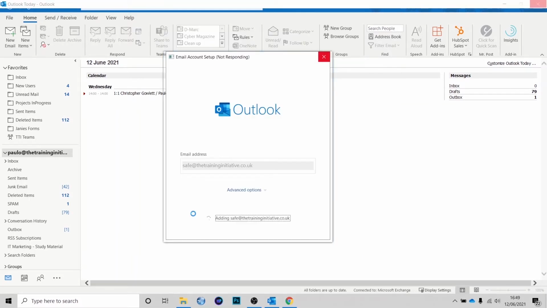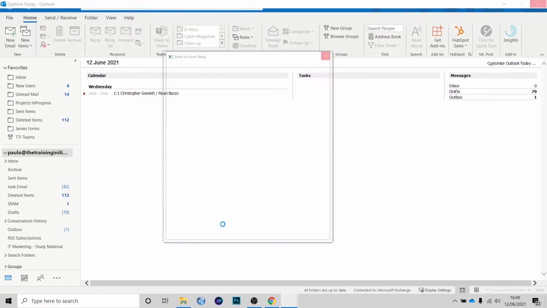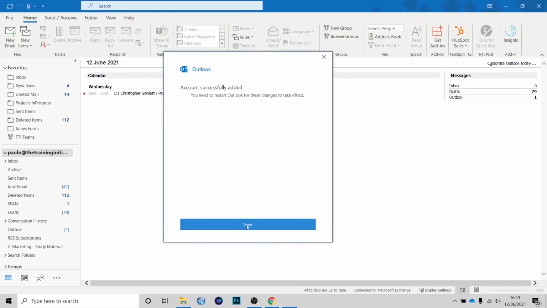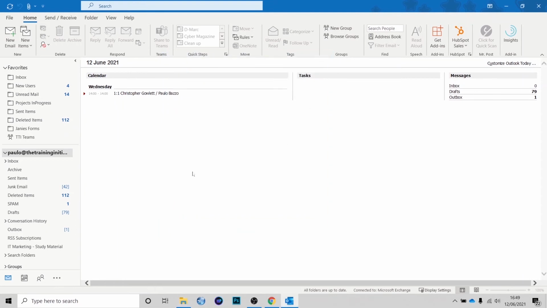It's going to give it a quick load. Press done. If this happens, you have two options. One option is to close it. Second option is to use the task manager to force it to close it, or call your IT support.